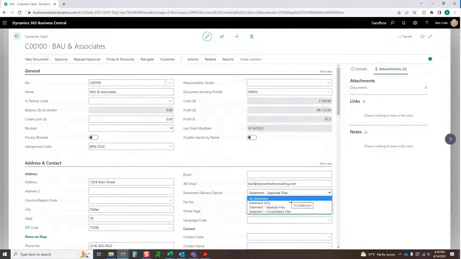If I say no statement, it's basically just going to ignore the ISD tool if I try to send statements, because this customer says we don't send those statements. In this case, I've got my AR email going to myself. So in this case, that would actually be your customer email that you want those to go to. Again, for demo purposes, I'm just going ahead and sending everything out to myself.